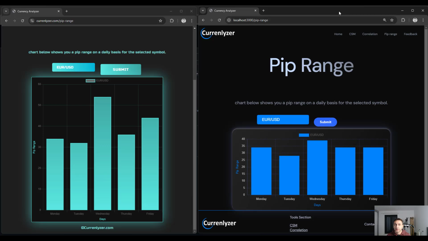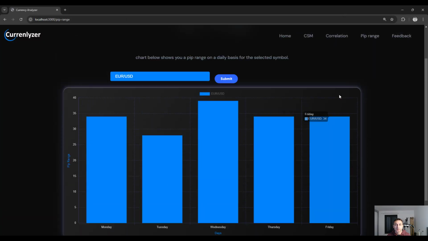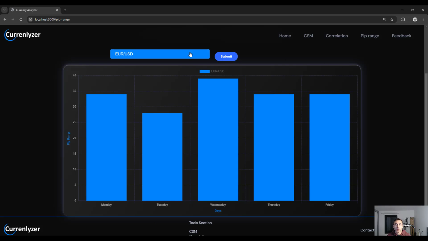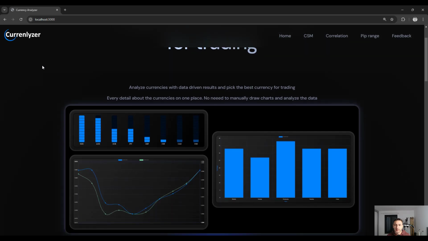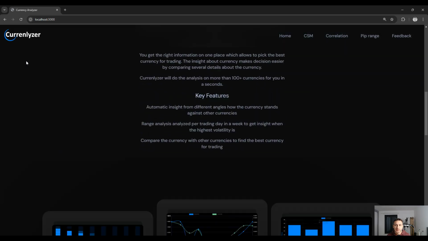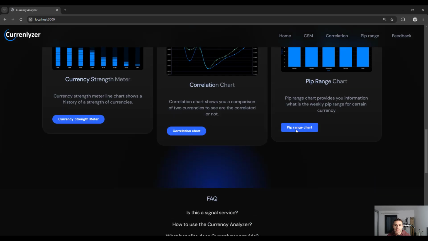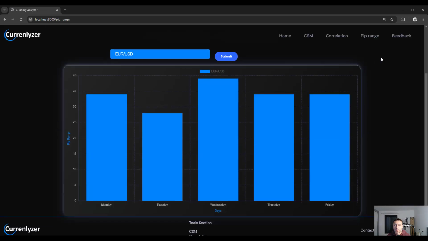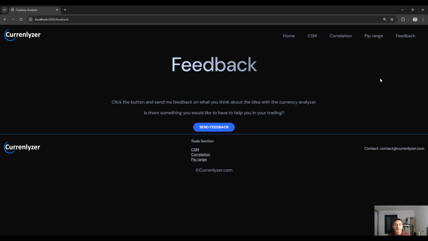Now if I go to the full page, it will be much better to see these details, and I will add more symbols inside this bar chart to see the difference between several symbols. This is something I am going to add in the future. If I go to the home, you'll see how this looks on the full page width, and I think the design is much better than it was before. Whenever I click a button, it will open a new page, which is the pip range. And if you like this one, you can click here to give me feedback. You will send me feedback over Google Forms.